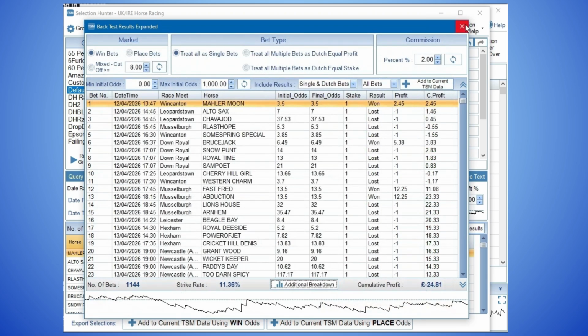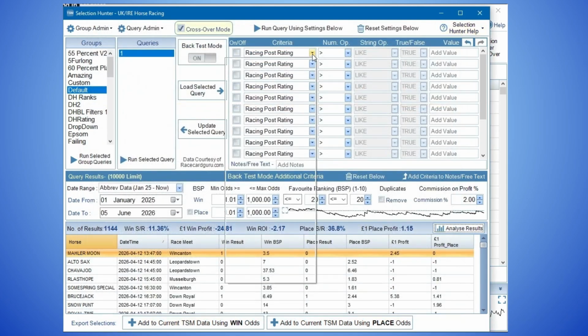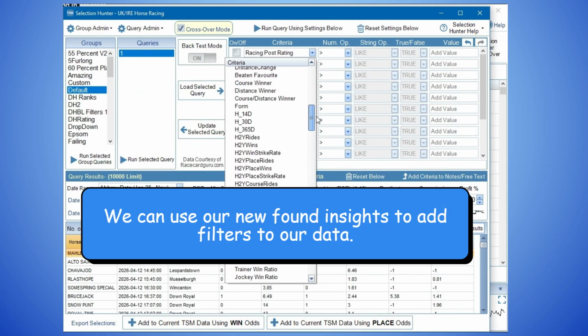Once you have an idea of what filters may work with your data, you can add them to Selection Hunter and use directly on the data itself.